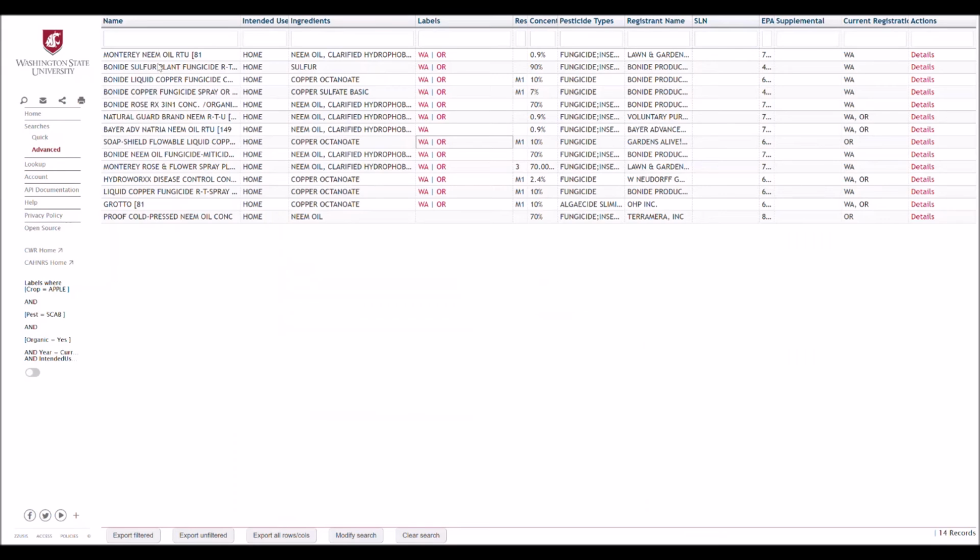As Master Gardeners, we can't recommend a particular product, but we can tell them that products with copper in them, such as Bonide liquid copper or Soap Shield flowable liquid copper, or if we wanted to tell them neem oil, we could tell them there's a product named Monterey neem oil or Bayer Advanced Natria neem oil. Products such as, we're giving them examples because it helps them to shop for what they need. And it also teaches them that they need to look at the active ingredients. So this is a teaching moment for Master Gardeners and a learning moment for the clients.